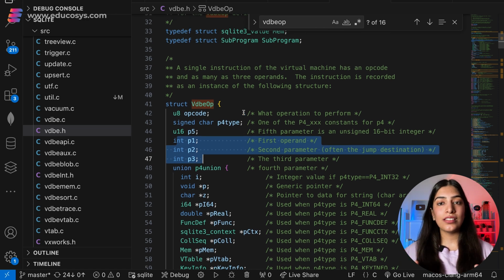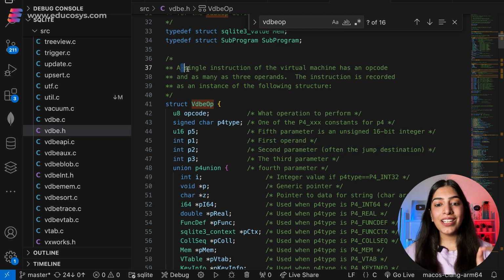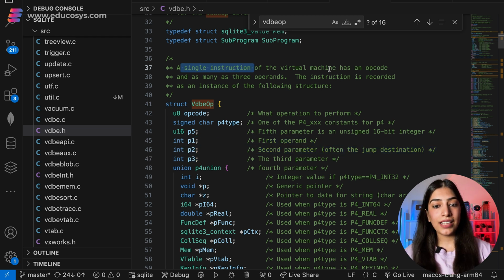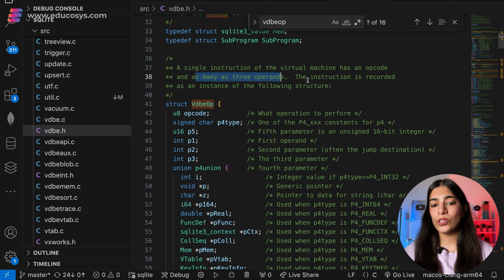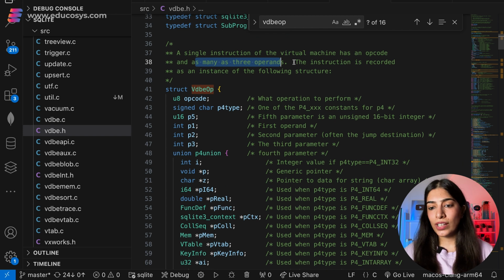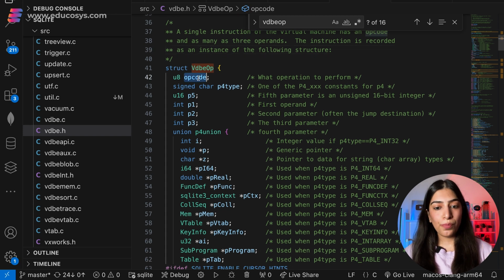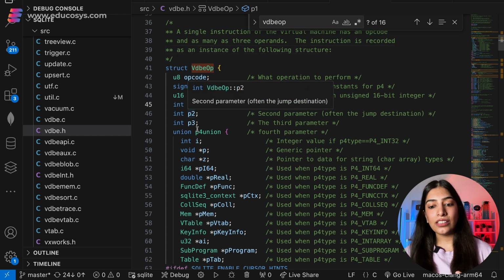So you can think of it like this: whatever VDBE or the virtual machine is supposed to do is, in the end, some instructions that do this, do this, do this, right? Every single instruction of the VM has an opcode and as many as 3 operands. So there can be max 3 operands. Most of the operations use, I think, 2 operands only. There is one more that is used in some operations. The instruction is recorded as an instance of the following structure. So this is the operation that you have to perform, and these are the operands.